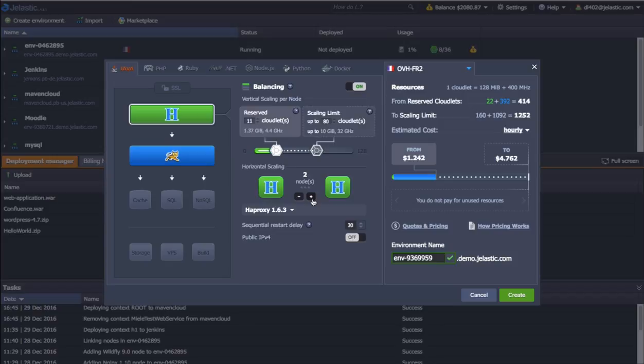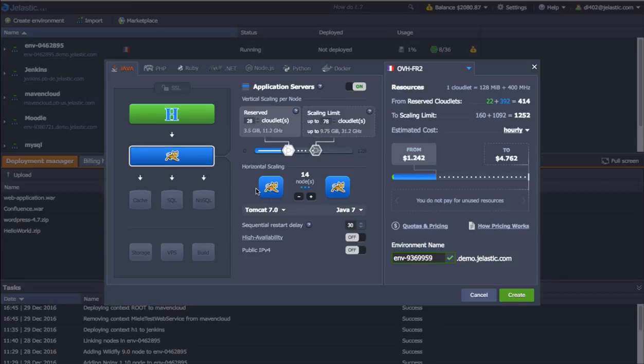So in this example, I will have two nodes of HAProxy load balancer that will be placed on different physical hosts in order to achieve high availability. And moreover, I will have 14 nodes of application server based on Tomcat that will be placed on different physical hosts also to maintain the needed level of high availability.